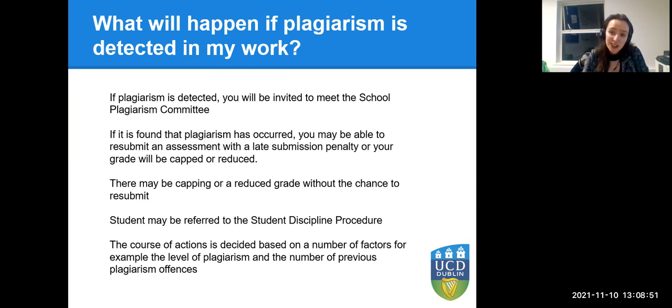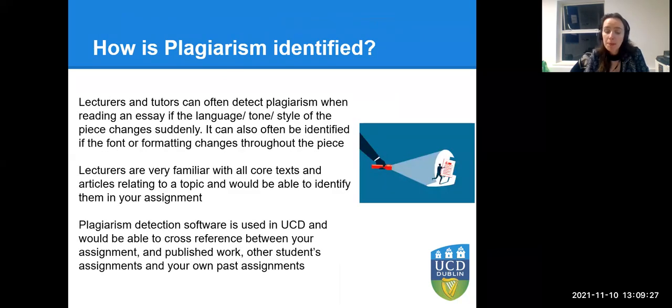How they decide what action will happen and what severity of ramification you will incur is based on a number of factors, which are all detailed in the policy. But basically, it would take into account the level of plagiarism. Was it a complete essay or just a few sentences? And things like the number of previous plagiarism offences. So if it's your first time, you might get a slightly more lenient penalty, but if you've had multiple offences, the school and the college would take that quite seriously.